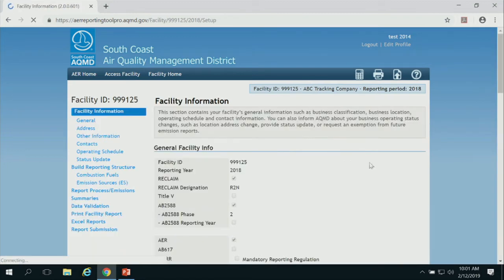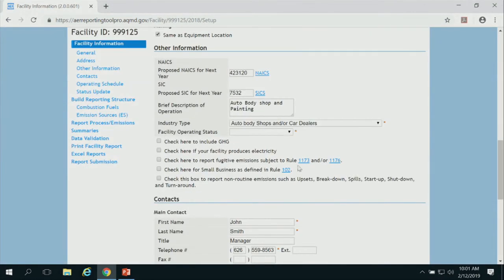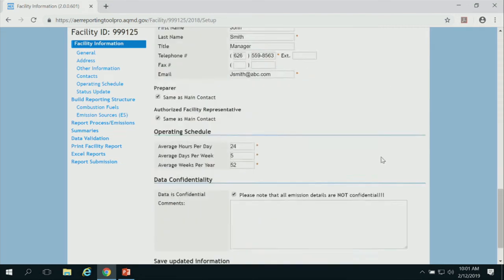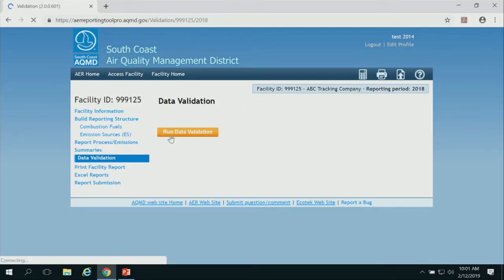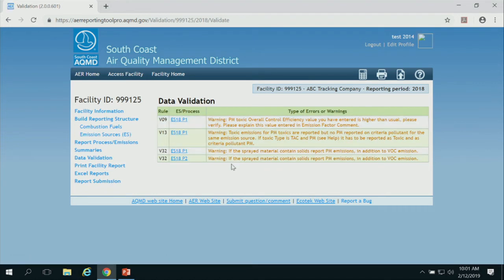So that's what I'm going to do. Remember in the beginning of the demonstration, I told you I was going to leave this intentionally blank. Facility information may remain the same, but your operation status, we don't know if you were operating that year, so that gets deleted every year, so you need to update that. So I'm going to check that as operating, always safe. Now if I go to data validation and run it again, that first one disappeared.